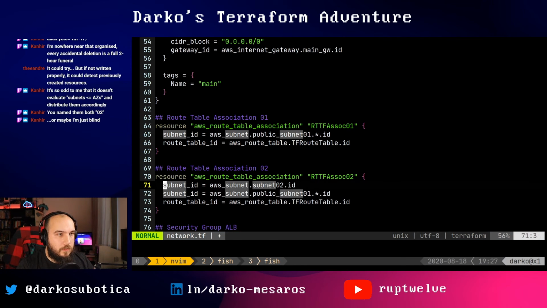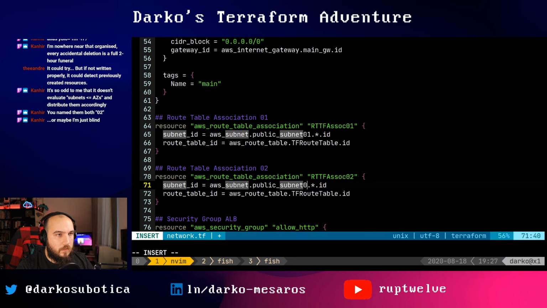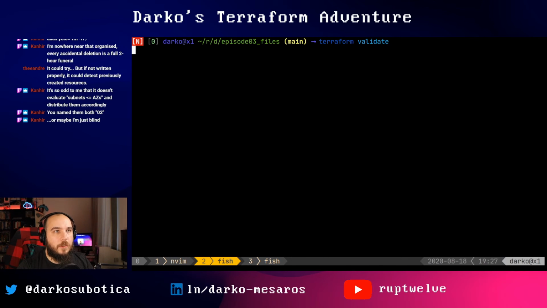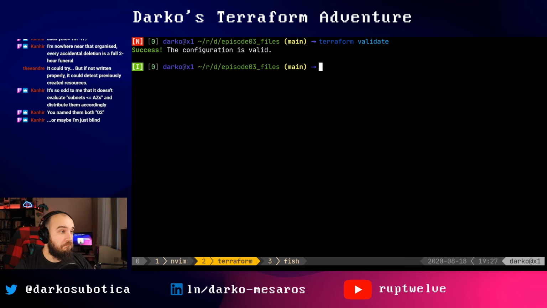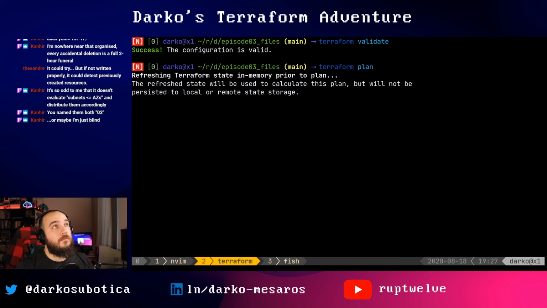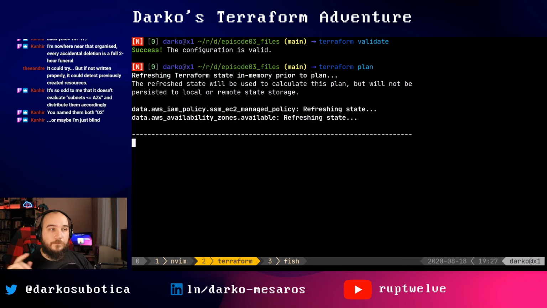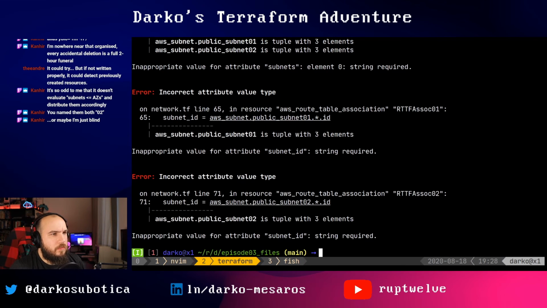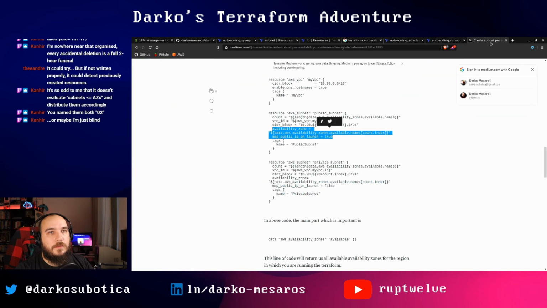This thing I need to fix. Okay, once again from the top. Okay, let's see if this will work. Plan? Okay. It should also be 17 resources. Oh no. Okay. Attribute value type is a tuple with 3 elements. Interesting. Okay, this is complex.